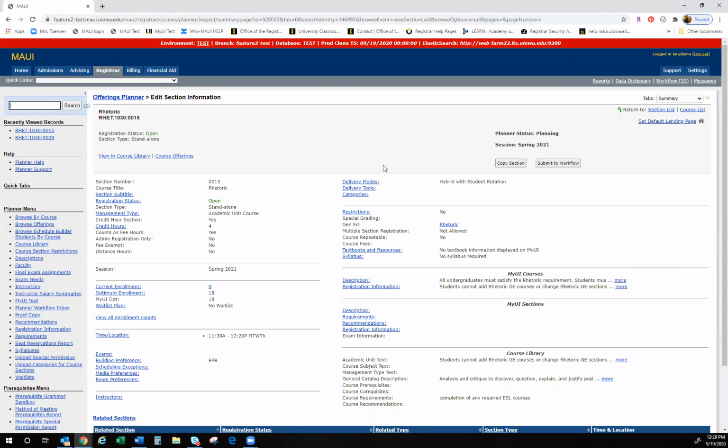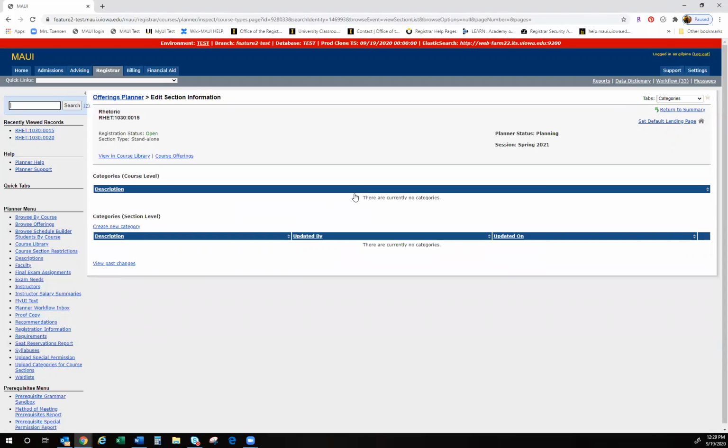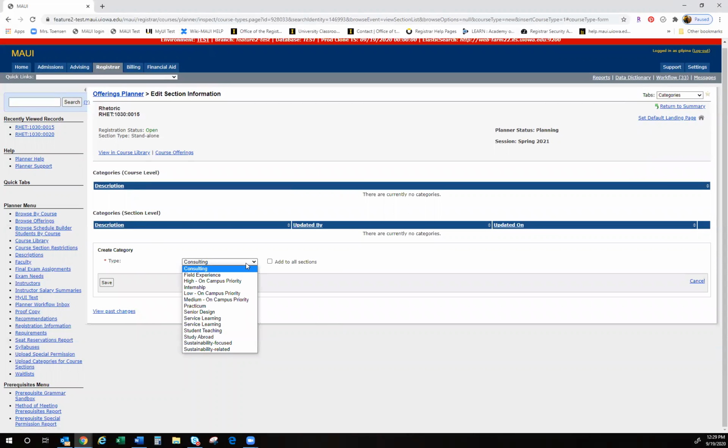When we return to summary, we will then see that this course section is requesting a university classroom. So we will also need to choose a course category. We will create a new category and then find high, medium, or low priority for on campus.